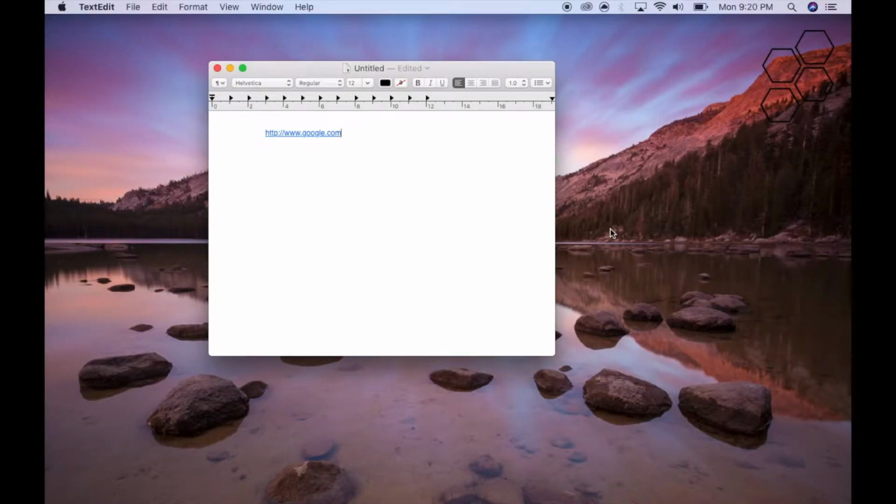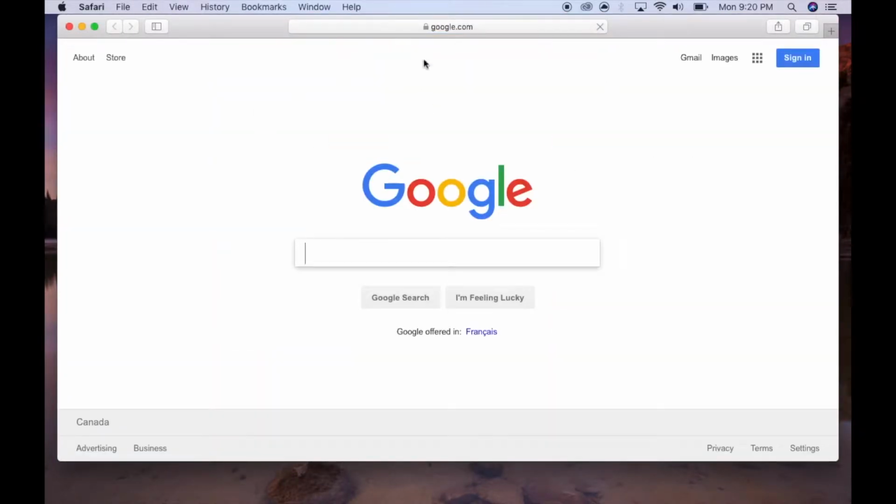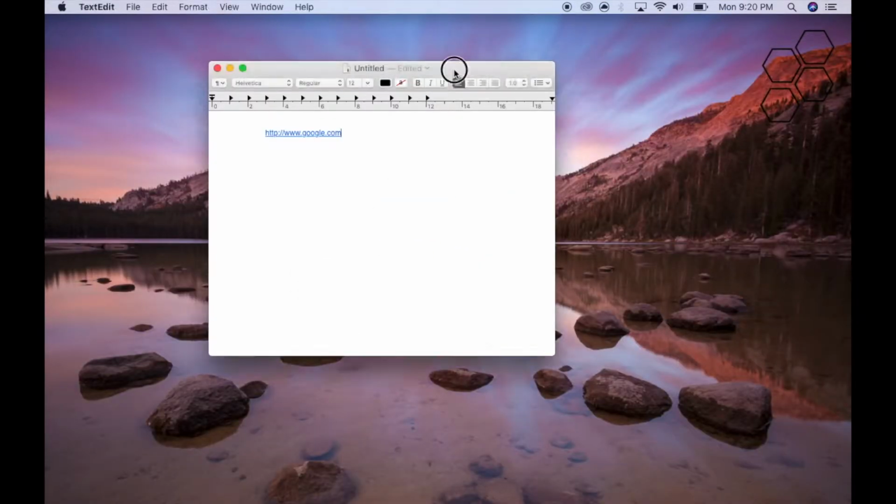Today I'm going to be showing you how to change your default browser on Mac. By default, your default browser is set to Safari. So when you click on a link such as this, it's going to open it automatically in Safari. Now I know a lot of people don't use Safari, so they want to be able to change their browser.